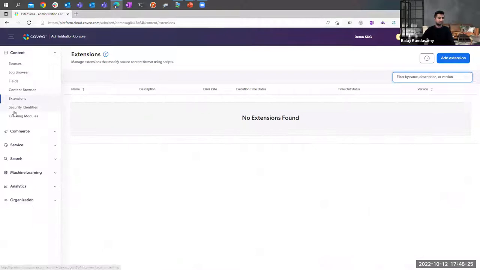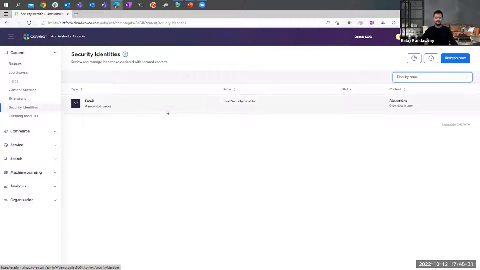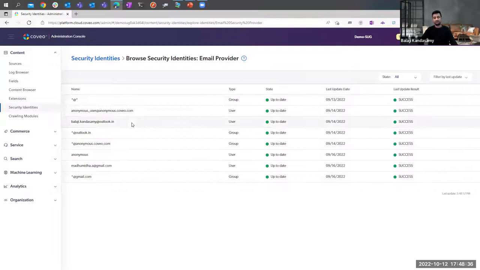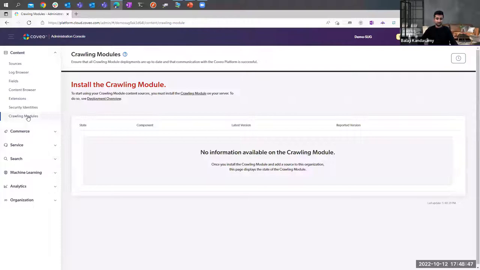And the other areas, like these three, we don't use. Security identities is where, in this case, we are using it. You can click on the browser identities and you can see all possible ones. These are allowed, these are not allowed, and things like that. All the identities are allowed or added here. Crawling modules, we're not using this. Basically, the crawling module is the one we have with Sitecore. It's automatically doing that for us.